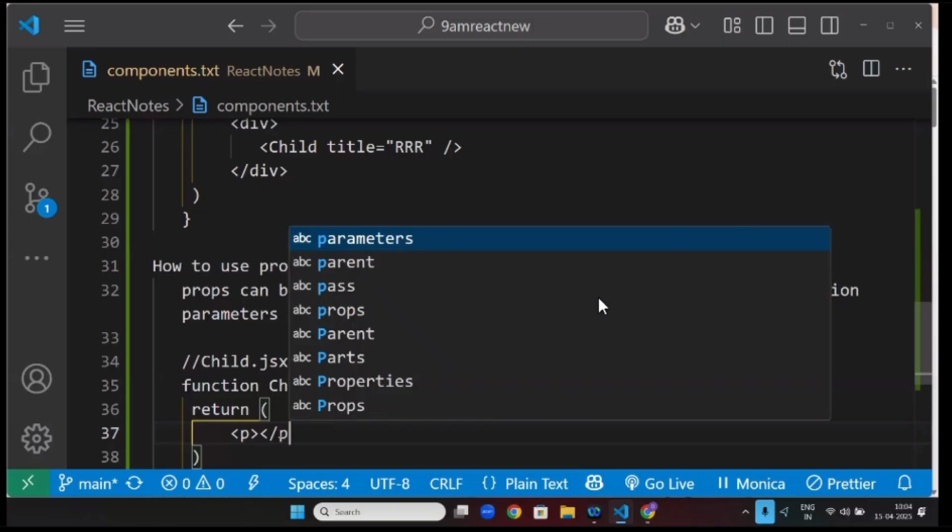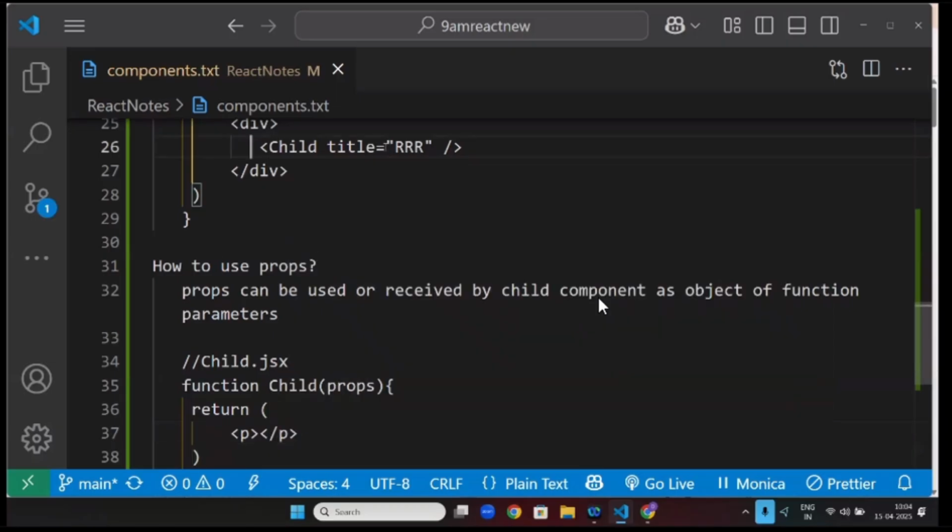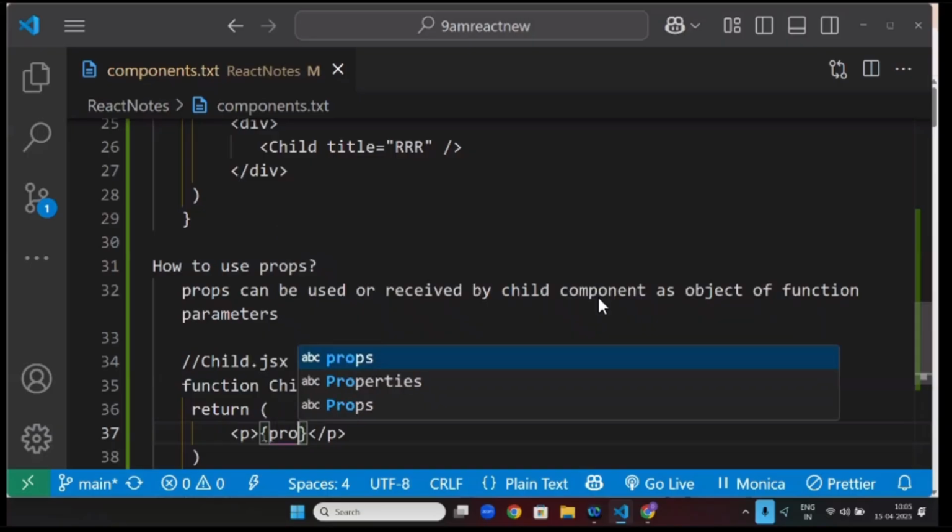How to print the title, sir? Child is getting title, na? Can anyone tell me how to print the title here? Props dot title within the braces. You should put it within the braces. Why are we writing braces? Inside JavaScript, if you want to write HTML, you will put parentheses. Inside HTML, if you want to write JavaScript, you will put braces. Now here I will write props dot title.